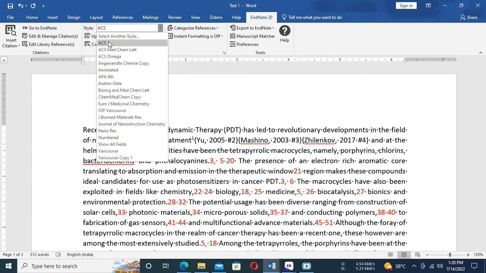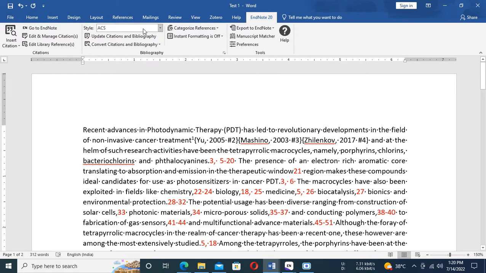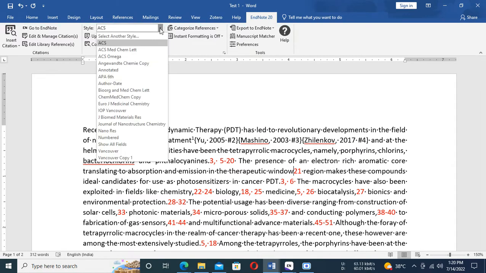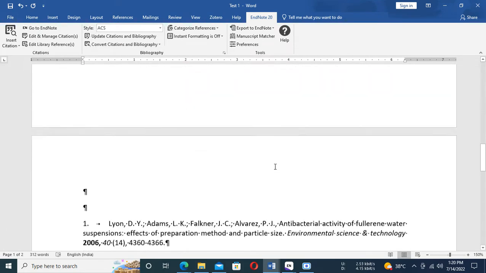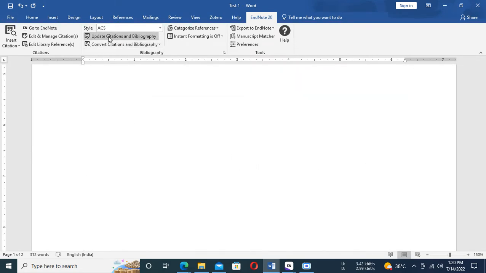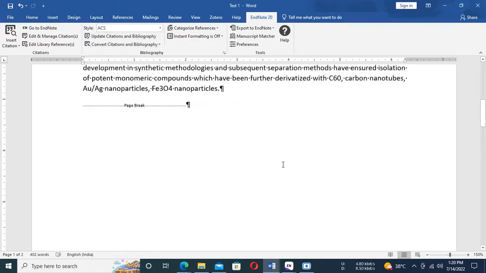Now, since four references are inserted here, I'll delete the red highlighted terms, and we will select a style. In this particular case, the SES style is selected, so I'll let it remain as SES style. Also, from the drop down list, you can select any style of your choice or of your requirement. So I will click on the update citations and bibliography button.